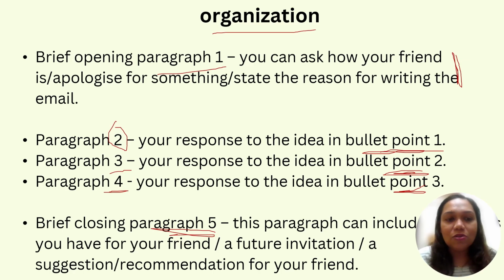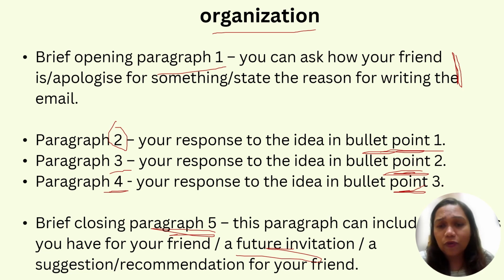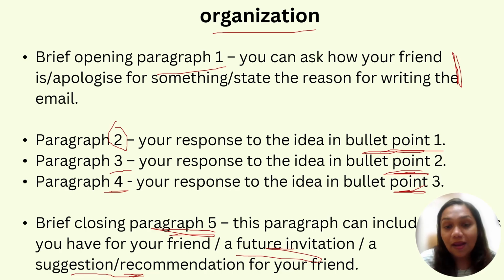You can invite your friend for something. When you're free, let me know, we'll have a cup of coffee, something like that, right? Then you can suggest something, recommend something. If you're asking your friend to join you on a trip, I think you should join me, just let me know if you like it, something like that, right? In that way you can conclude your writing.